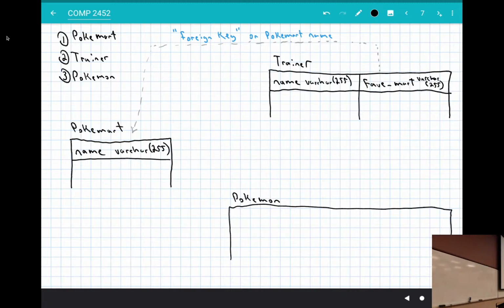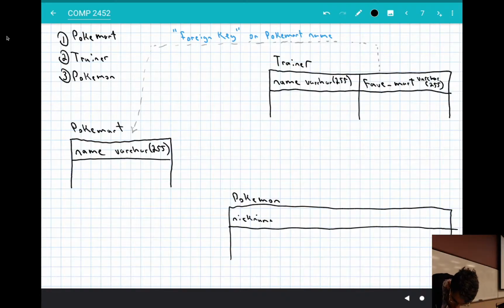This is another rectangular structure. I'm going to have columns in my table. My Pokemon is going to have a nickname. The type of this will also be varchar. It's a string.